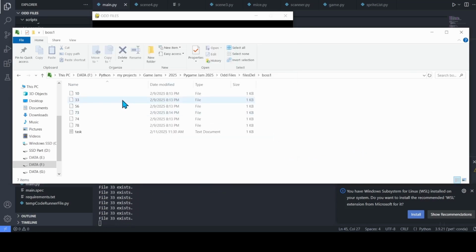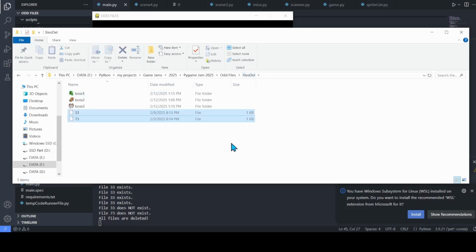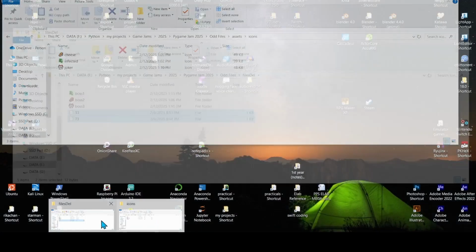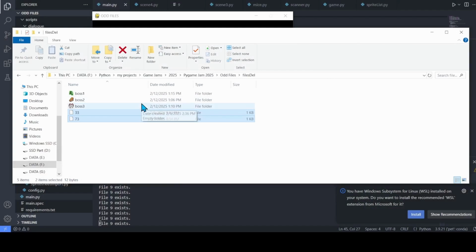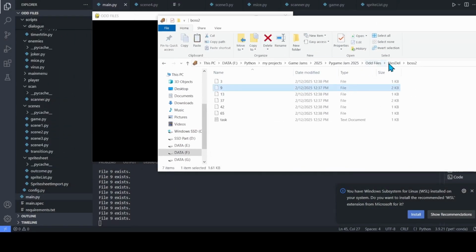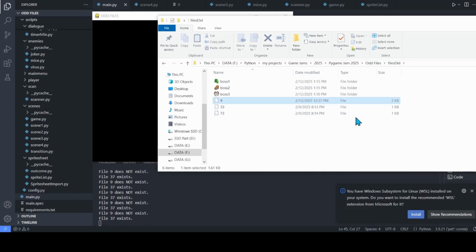Now I have to delete these two. Okay, I won't actually delete them, I'm just gonna do this. Okay, now for mice. For the mice, we have to delete 9, and there was one more actually, 37. Okay.